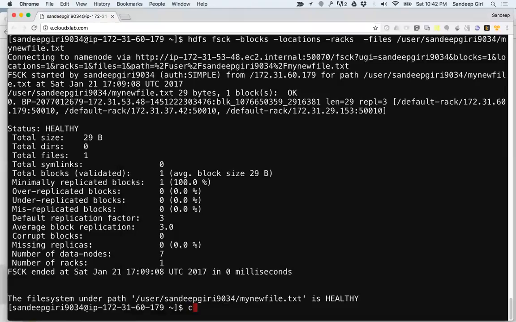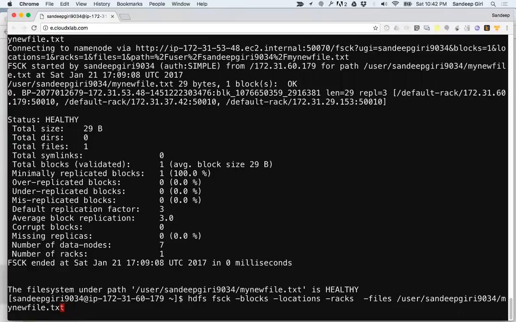That also means that if I say Hadoop FS set replication to say 5, for my new file.txt.